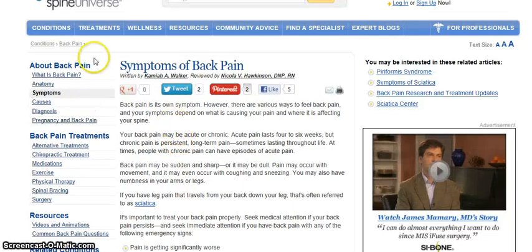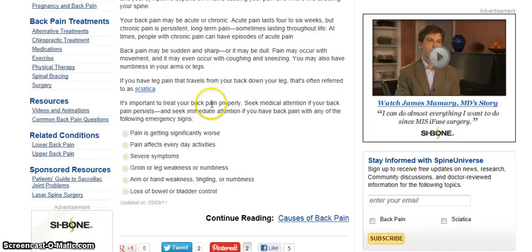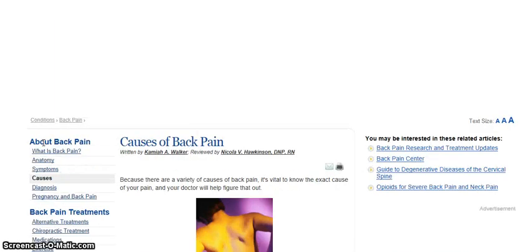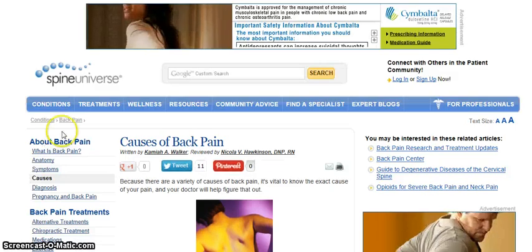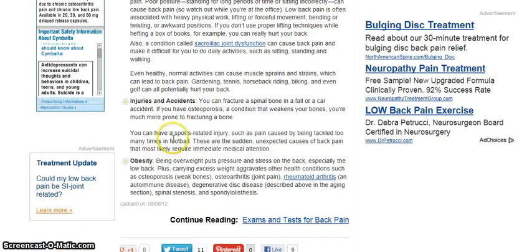By returning back to the back pain portion and clicking on symptoms, we see here that there is a fair amount of white space. It becomes a little wordy at times, but I do like how each section here is broken up and bulleted into easy reading points. Again, by returning back to causes, we see that similar information is grouped into subsections or chunks. So back again, we see aging, daily life, injuries, things that can cause back pain.